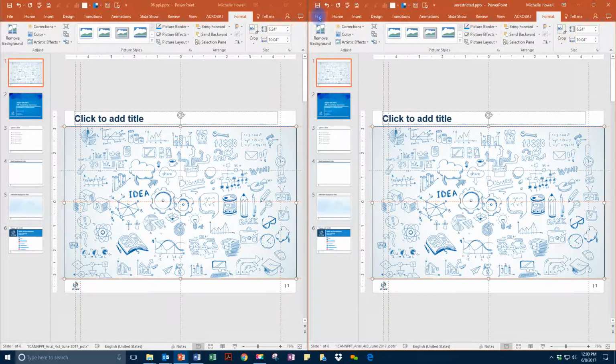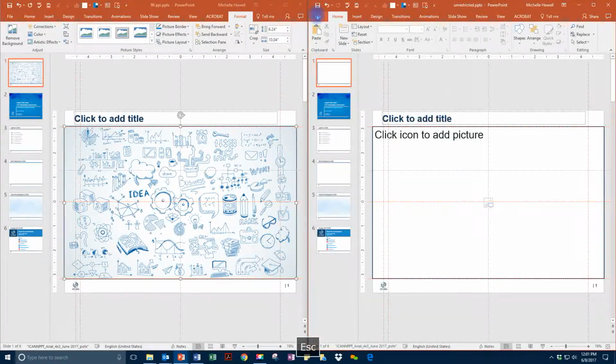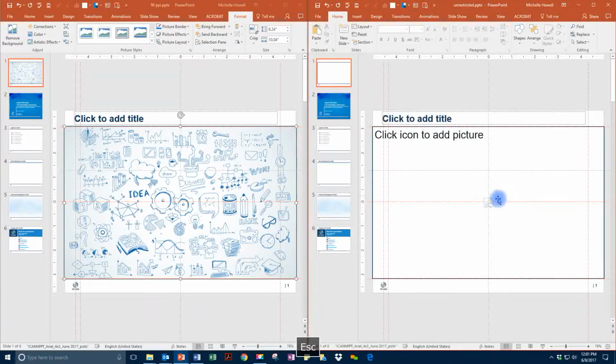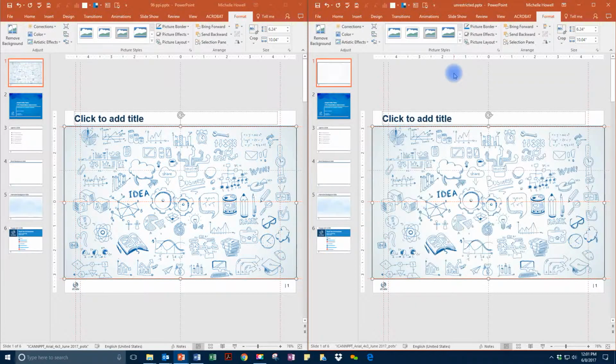Now if we were to save this file, we would see that it is 8.13 meg. If we delete the image, the file size is 1.9 meg. So now we are going to insert that image again at the high resolution. Now you may say that is a large file and I don't need that much. So what you can do is you can always make your resolution smaller, but you can't make it small and then make it large again. You would need to reinsert your image.